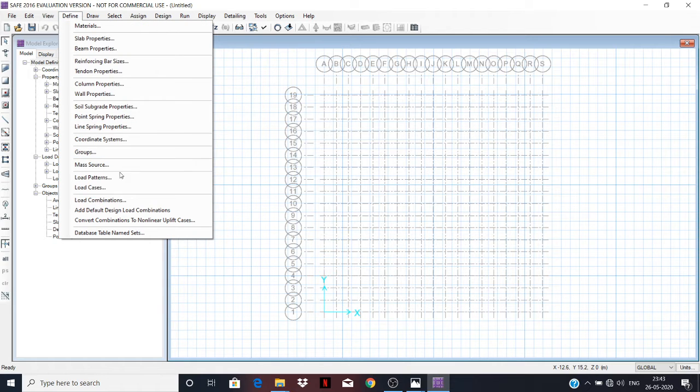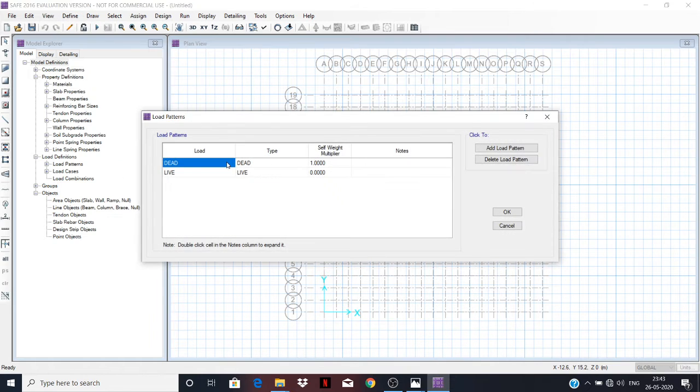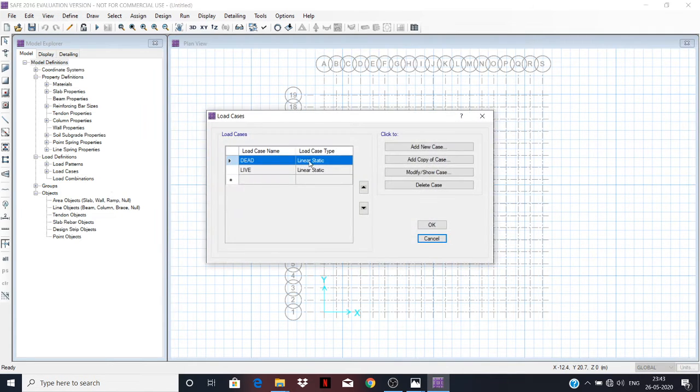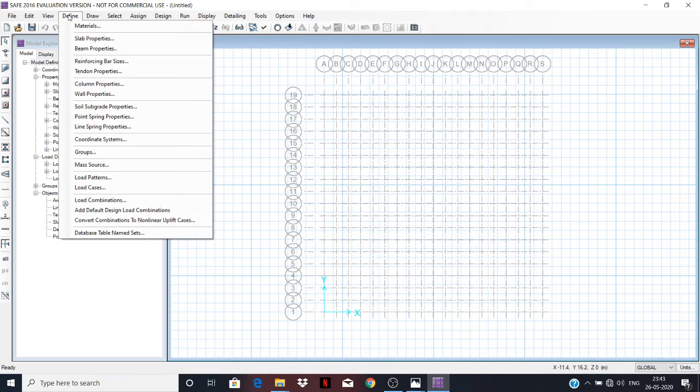After defining this, go to the load pattern. In the load pattern, first we check dead load is one, so nothing to do. Then go to the load case. The load case is linear static, so nothing to do there. And then go to the load combination.